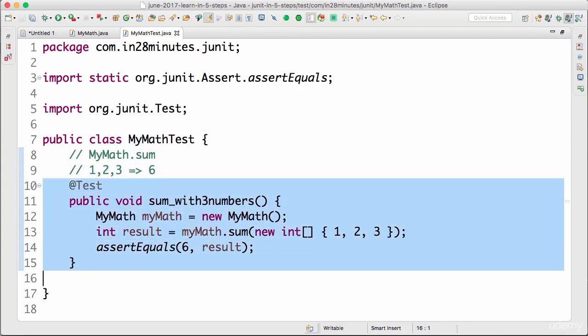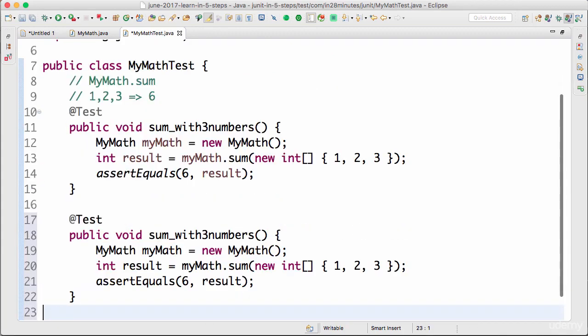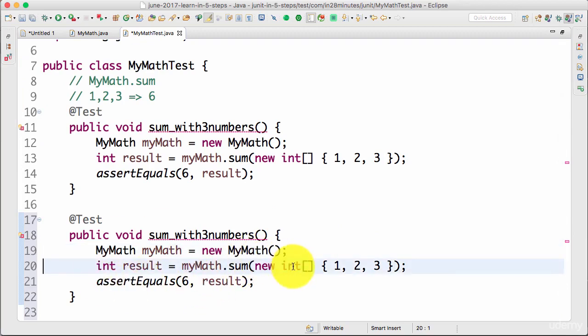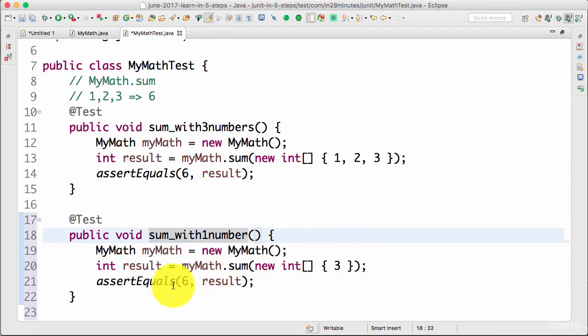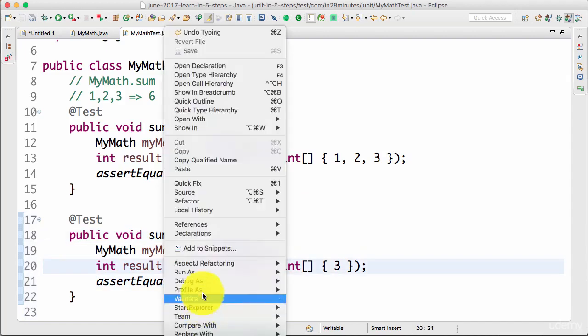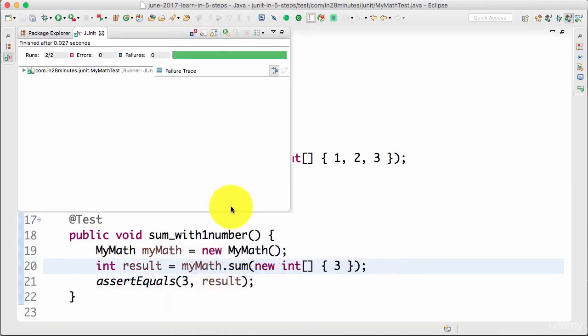I'll also do a few other test cases. I'll copy this and now say sum new int, let's say with just 1 number. If I call it with 1 number, just 3, what should be the result? The result should be 3. Run as JUnit test. Success.